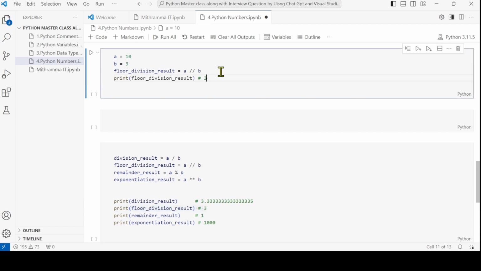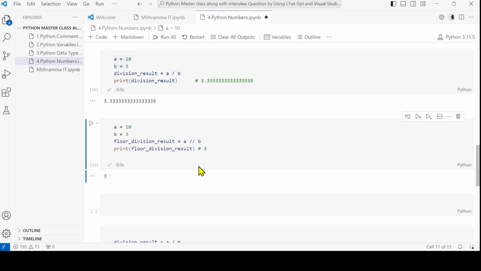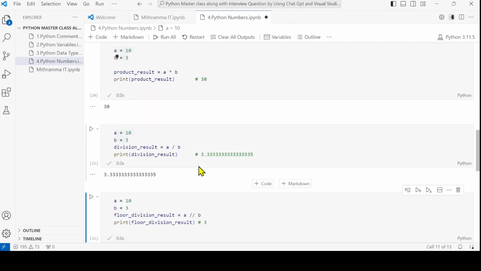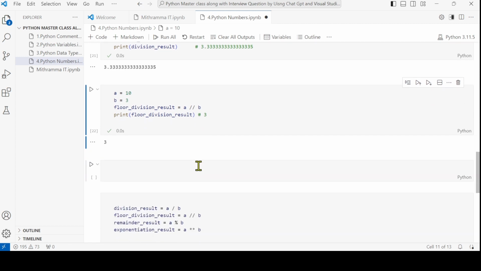Here, what is the division of 10 by 3? Here the value is 3.33. Its floor division is nothing but it comes down to the value one before. Okay, this is called floor division. You know it from the previous lecture, right? Floor division takes the integer part of the result.